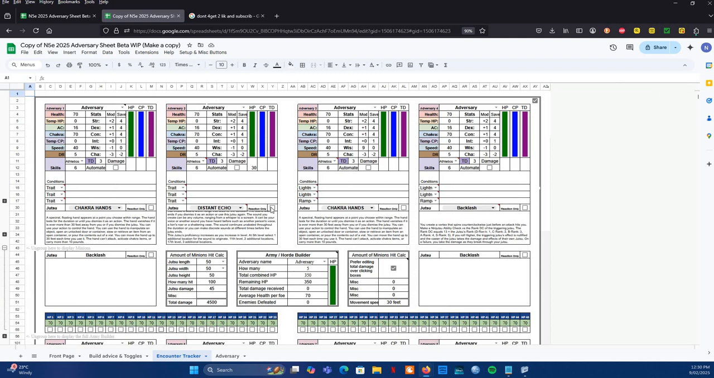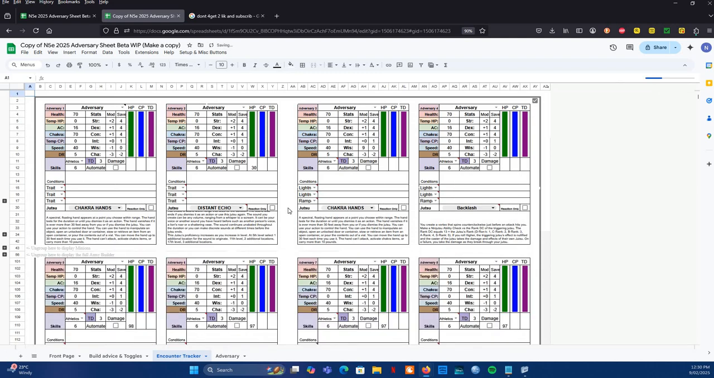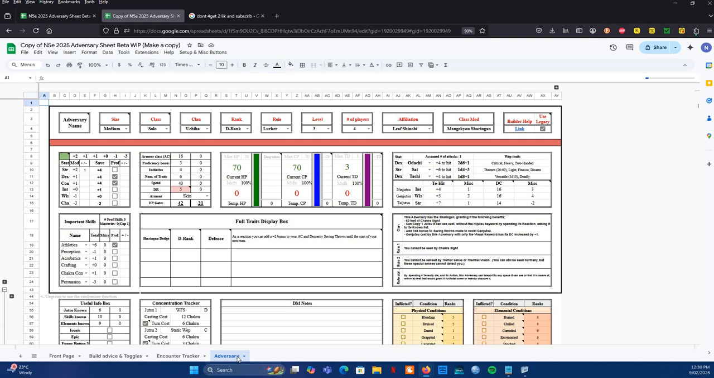There's the encounter tracker page. This is where you can insert the names of the adversaries that you've made. So for example, adversary to adversary, and it'll just keep track of them. So you can see all your bad guys on one screen. I'll make a video for more details on the encounter tracker. For the moment, let's talk about the adversary page.